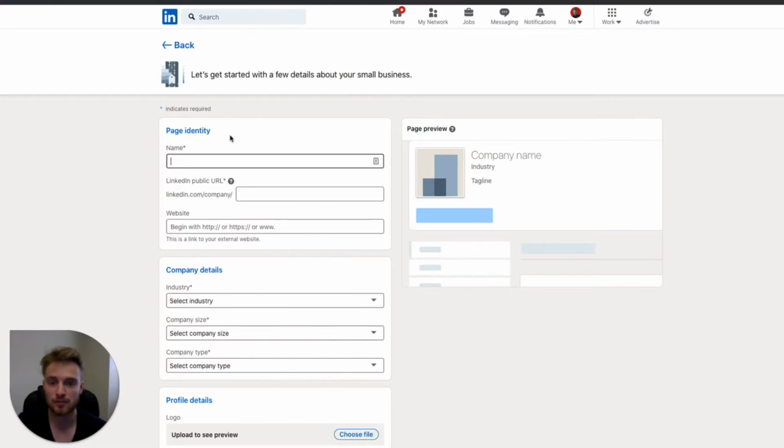And then we are presented with a variety of different options which relate to our business. Under the name, we would type in our business name. And as you can see, after I start typing it in, my LinkedIn public URL ends up kind of auto-completing as well. Now, this is very important because we don't want it to be too complicated that people can't type it in the future. So just have a quick look at that and make sure that you're happy with it.